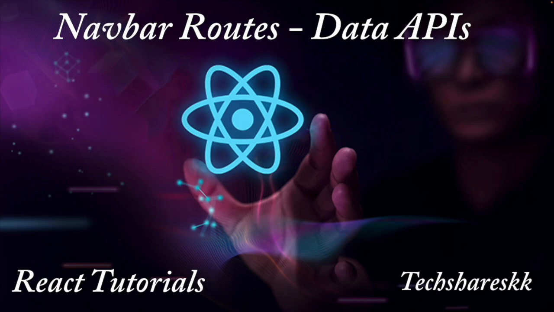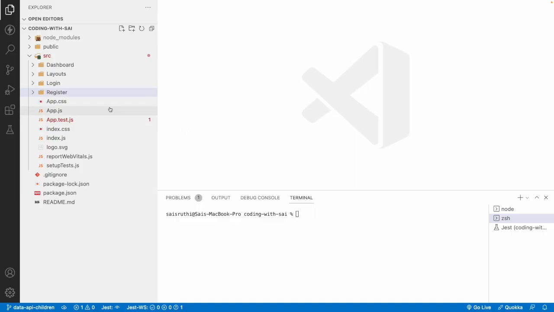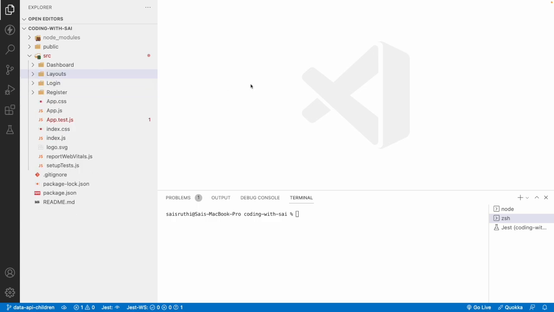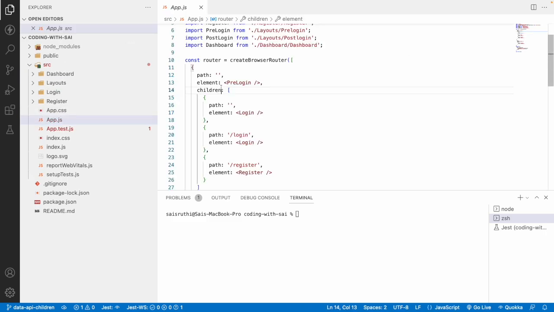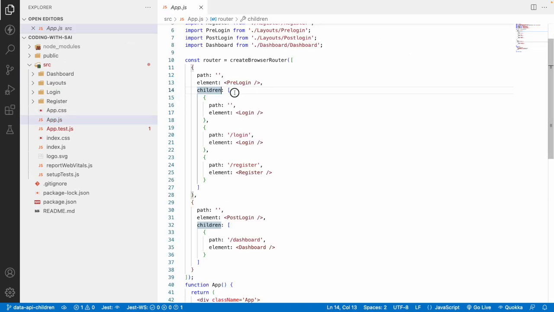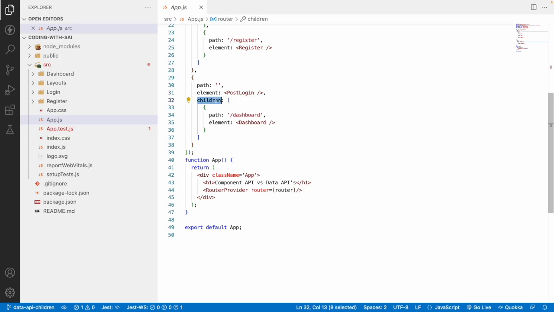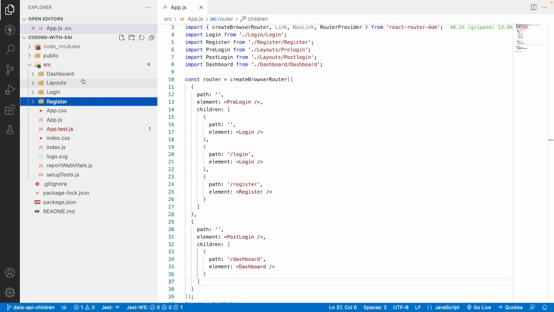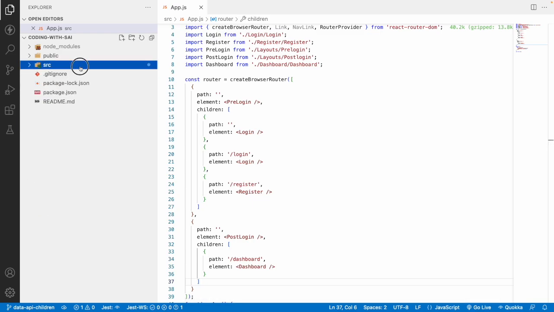Let me quickly jump into Visual Studio Code. So here in my previous video, I showed you how the layouts work. Now what I will show you is, let me go into app.js. This is my pre-login and the post-login. So if you see here, this is my pre-login, and inside this pre-login, I have some set of children. And here, this is my post-login, and this has some set of children. Now what I want to do is, I want to create two different navigations for this particular UI. So what I'll do is, I'll just go here and create some set of navbar components.